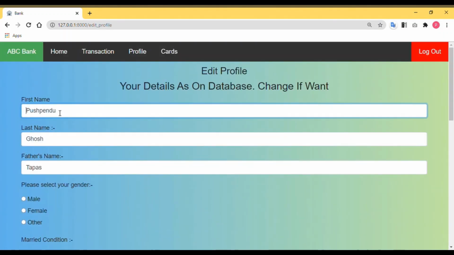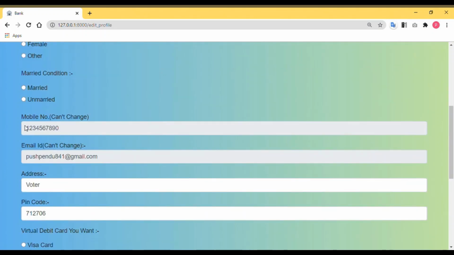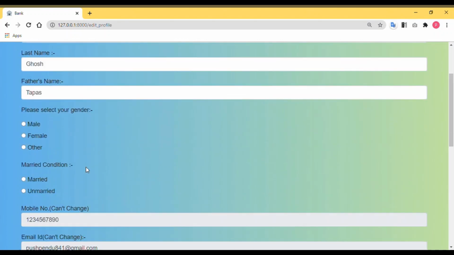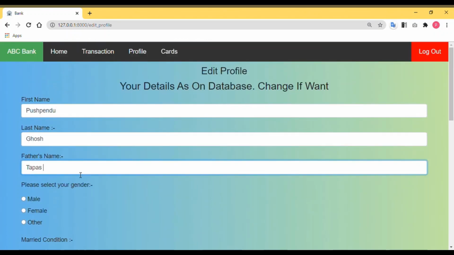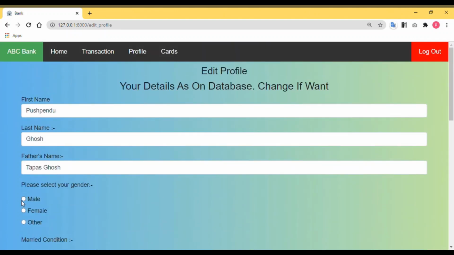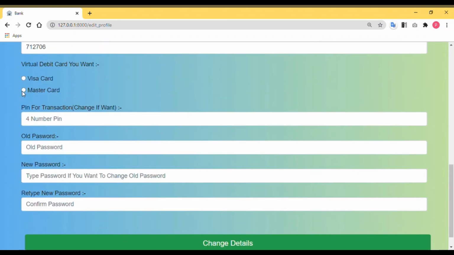Here we can edit our first name, last name, father's name, gender, marriage condition. We can't edit mobile number or email ID, but we can change address, PIN code, and many others. So I have two mistakes here, in father's name and in address. Also, let's select gender, unmarried. Also, if we want to change PIN, we can put our PIN.